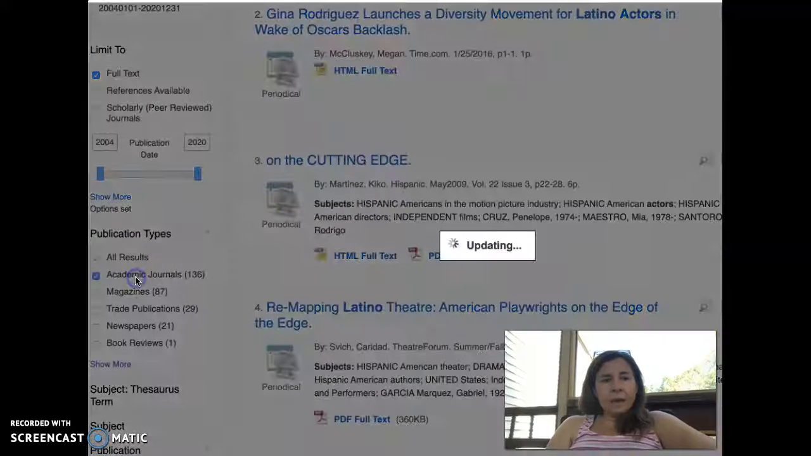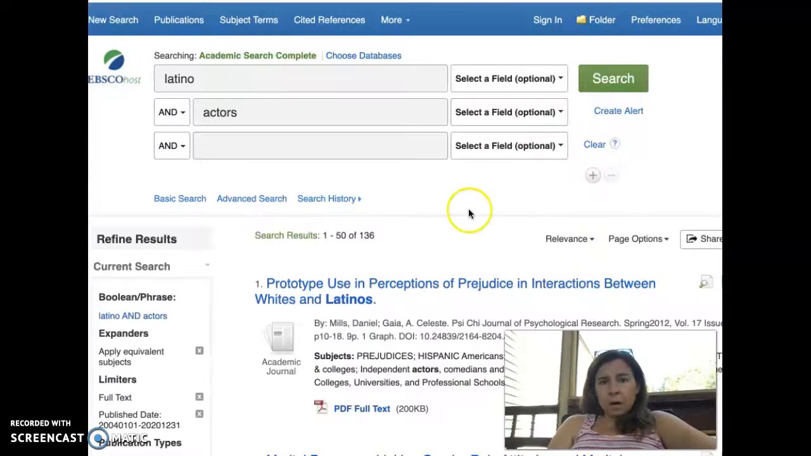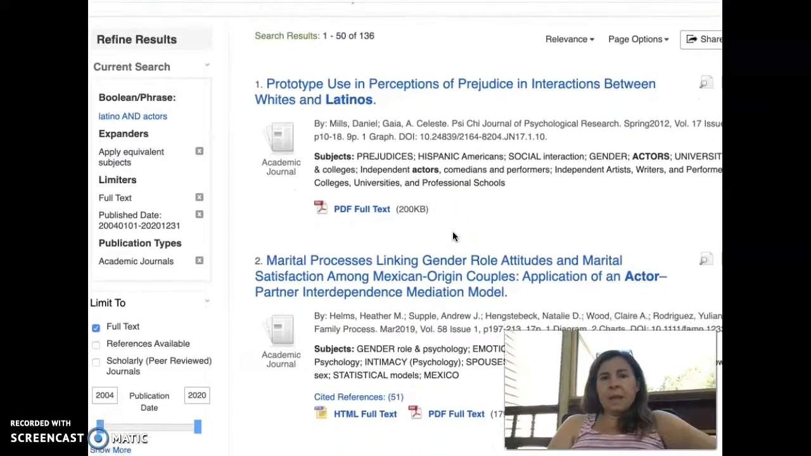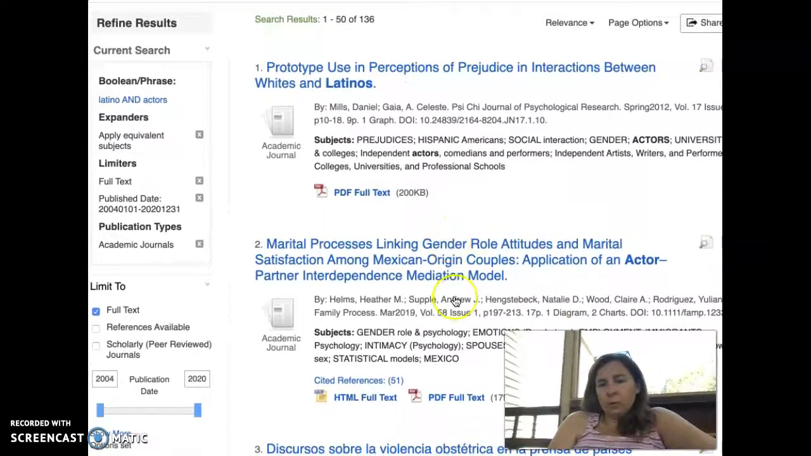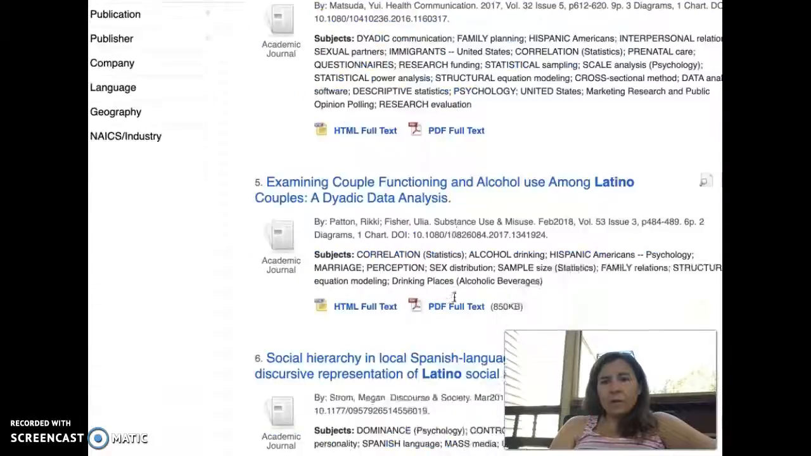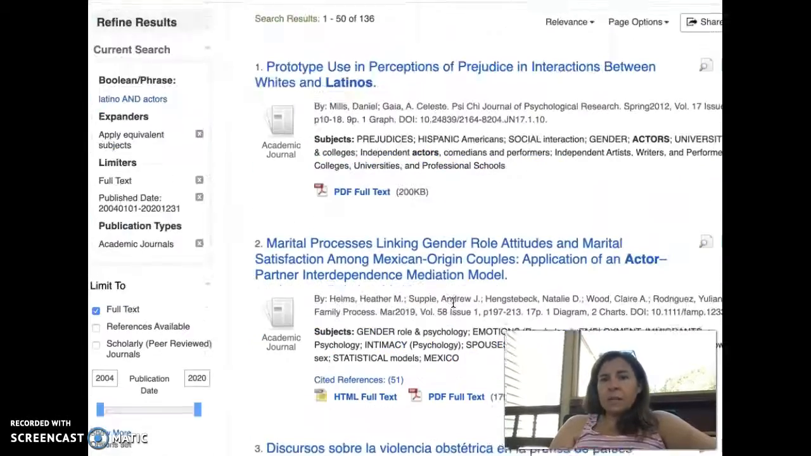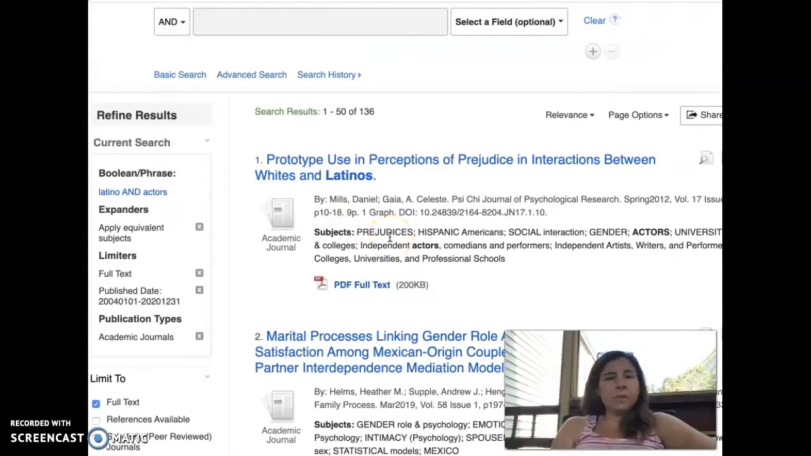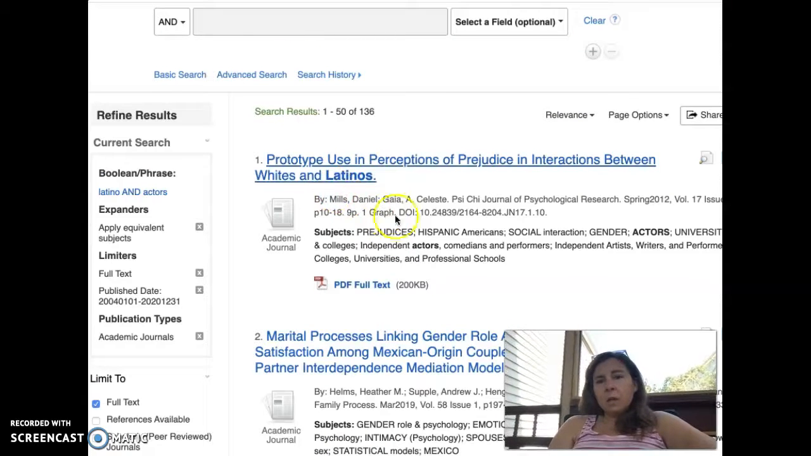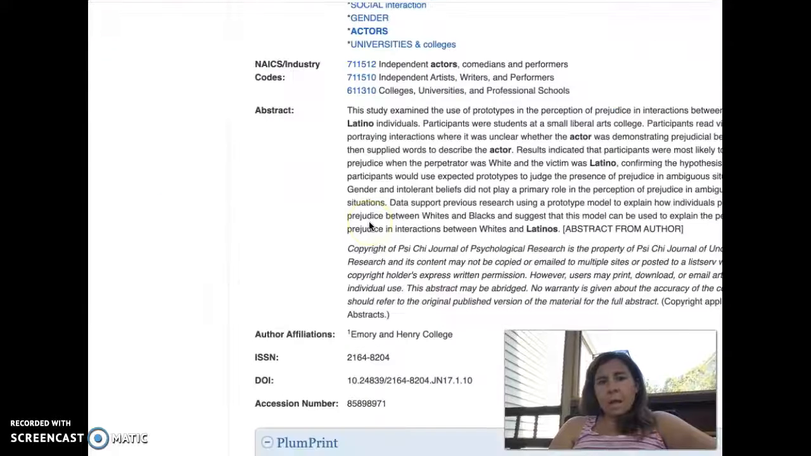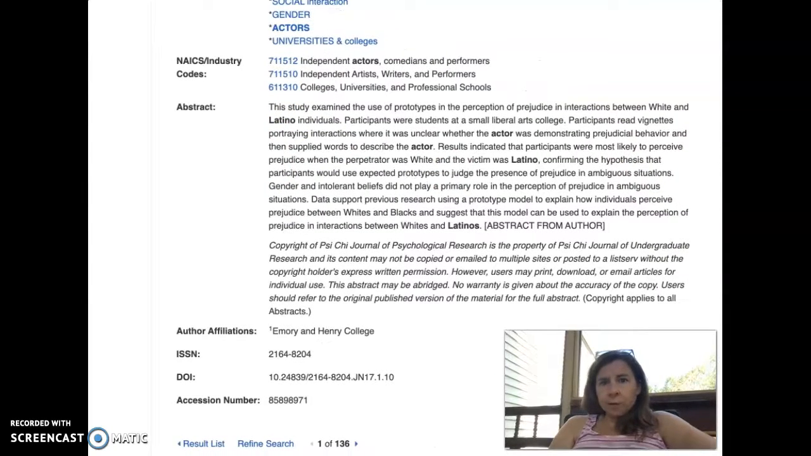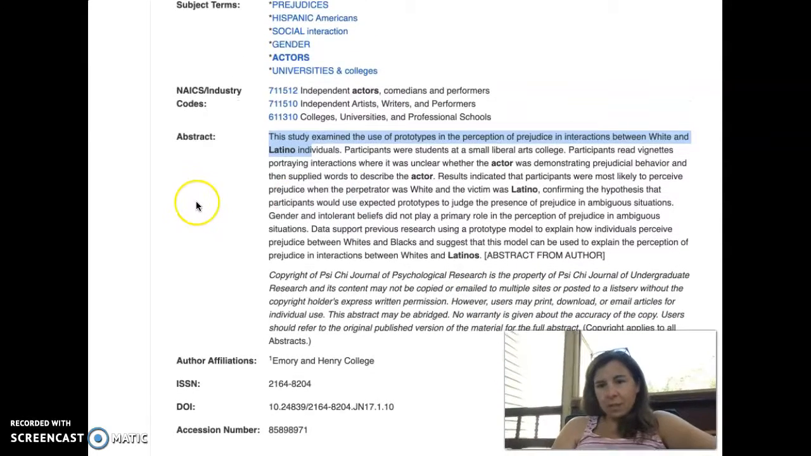So we have found some articles, and then the question is, what do we do with these articles once we've found them? Once you find an article that you're interested in using, let's say we want to use prototype use and perceptions of prejudice and interactions between whites and Latinos, you can click on it and read the abstract, which is a little bit of information about the article. This actually isn't about the film industry, which is what I think my student wants, but we'll take this as an example so I can explain how to get the PDF of the article.